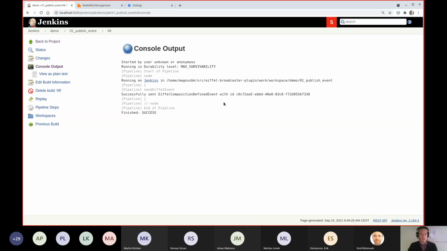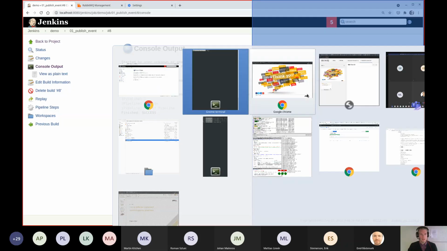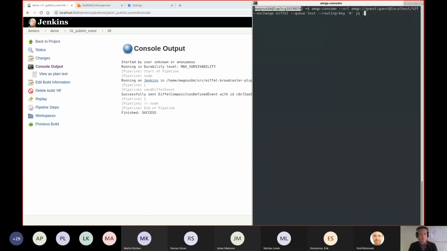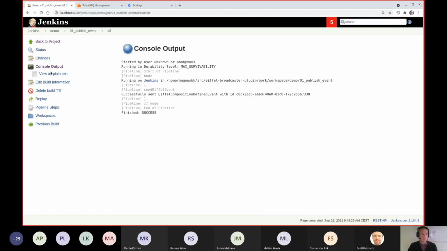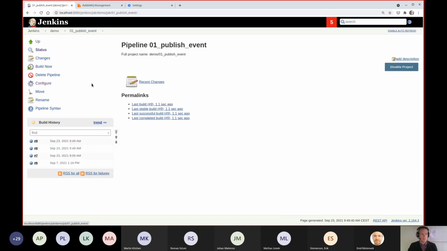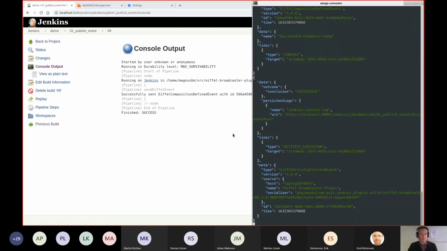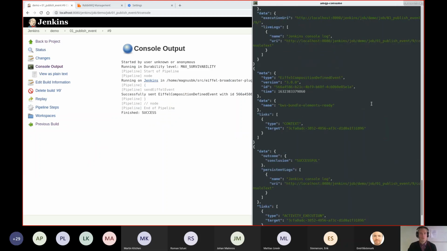And it'll tell you that it sent a message with this ID. And if we look at, we'll run that again. Yeah. So here you can see what was actually sent.